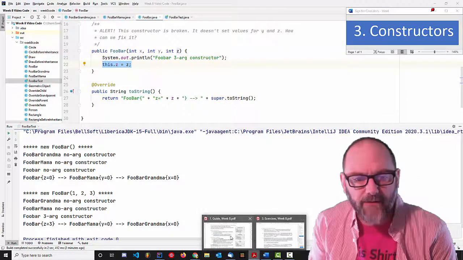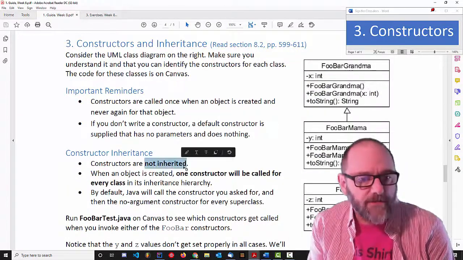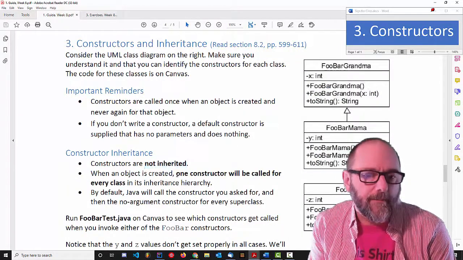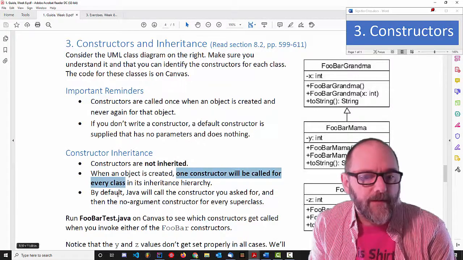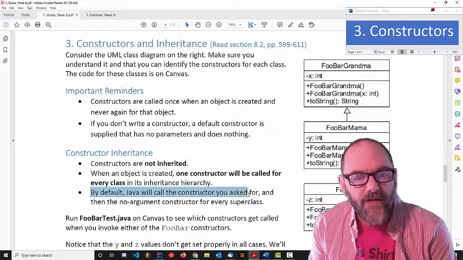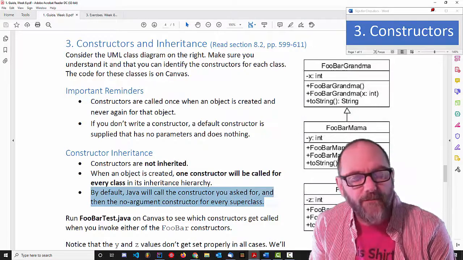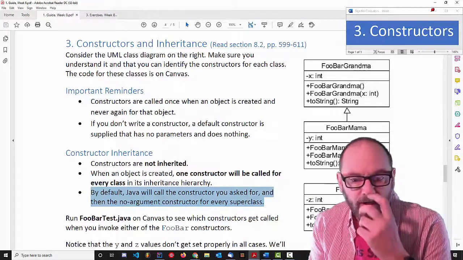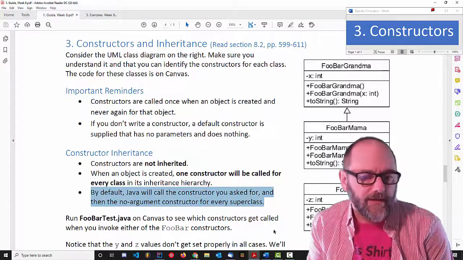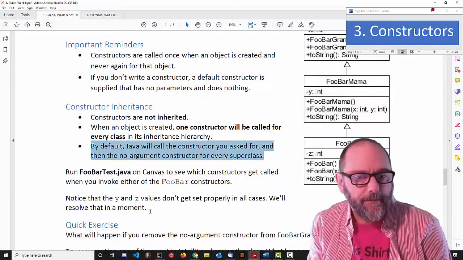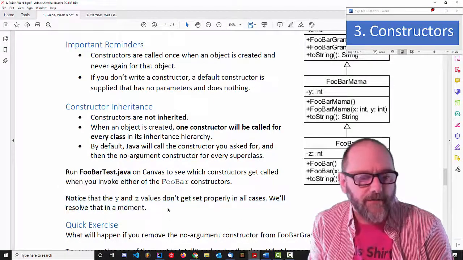Now let's go back and take a look at the notes here. So two principles. Constructors are not inherited. One constructor will be called for every class in the inheritance hierarchy. By default, Java calls the constructor you ask for. So when we asked for the 3-argument foobar constructor, it called that one, and then it called the noarg constructor for everything in the superclass hierarchy. Okay. And yeah, the y and the z values aren't getting set properly, but we're going to resolve that.